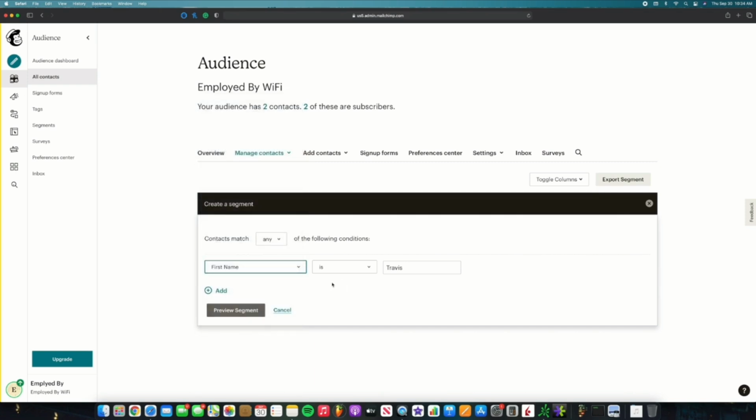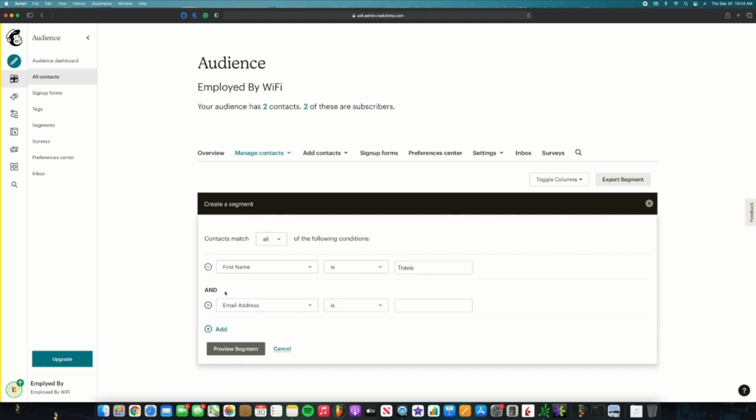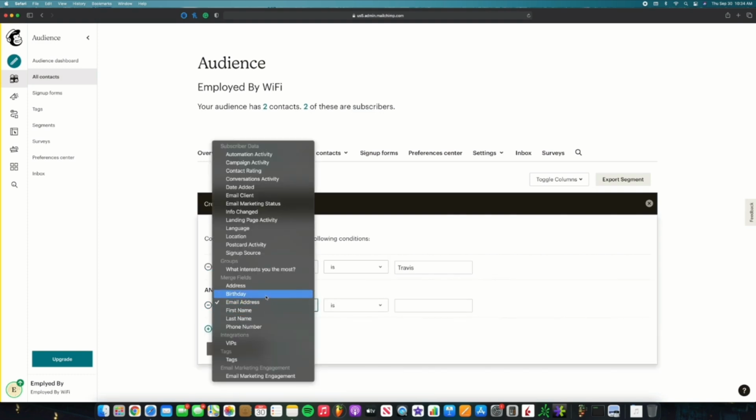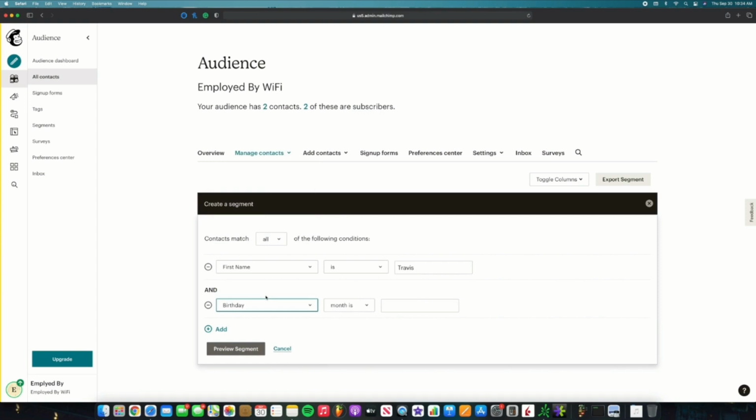Now, on top of that, we can also select to have any of the following conditions met or all of the following conditions met. So if we have multiple different pieces of criteria, let's just say the first name and the birthday, again, we can select to have any of those or all of those met. If we have any of those pieces of criteria met, we would only need one or the other for them to actually be part of this segment. If we select all, then only people that have the selected first name and the selected birthday are going to be a part of this segment. So again, this is really just a way for us to find specific people within our list to be a little bit more targeted with the emails that we send.